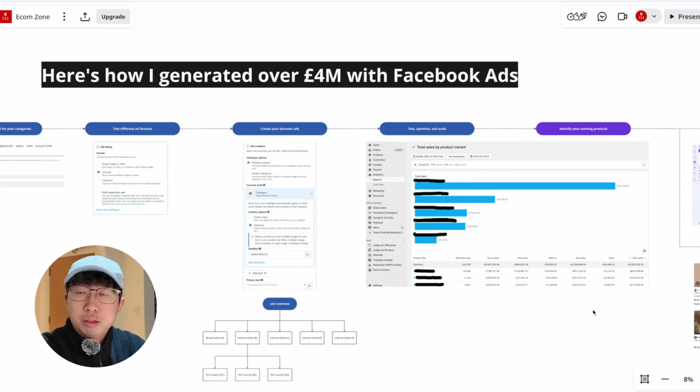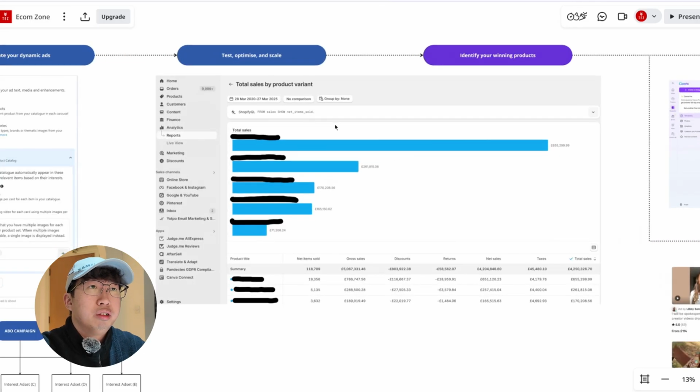Hey guys, Lon from the ECOM zone, and here's how I generated over £4 million with Facebook ads for my branded niche dropshipping store. So as you can see here, from March 2020 to March 2025, I've generated over £4.2 million, which equates to around 5.5 million US dollars from my store.